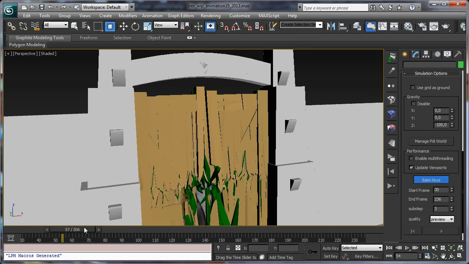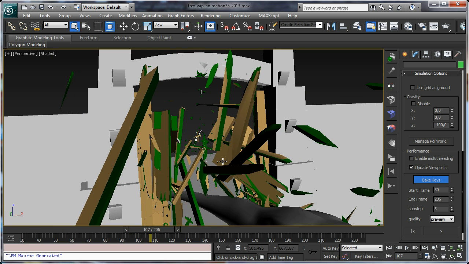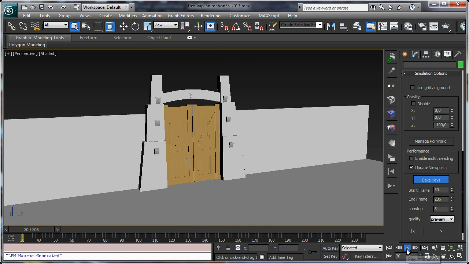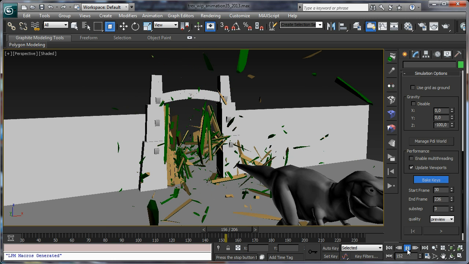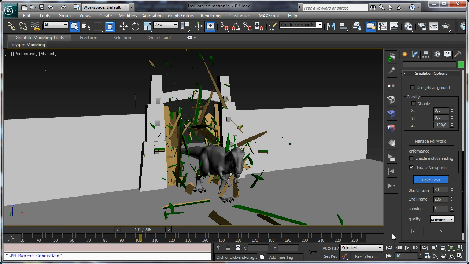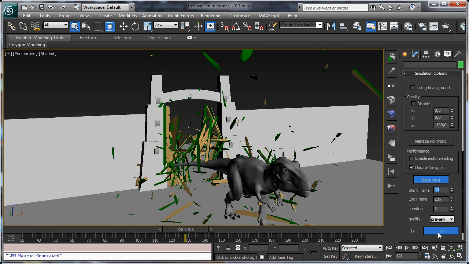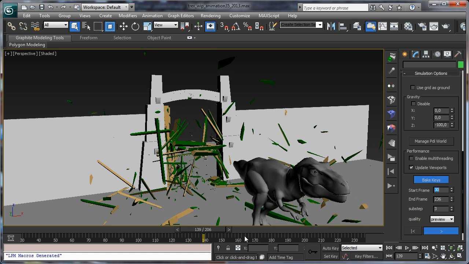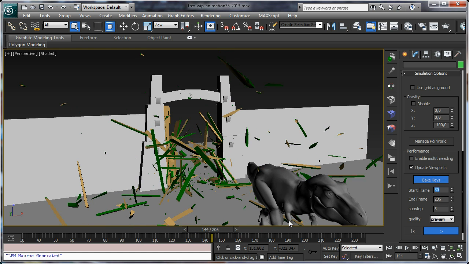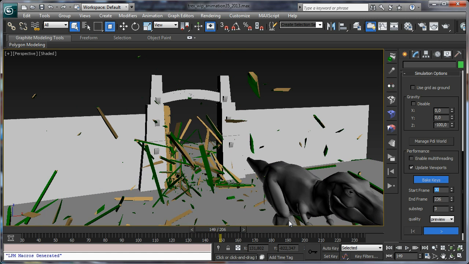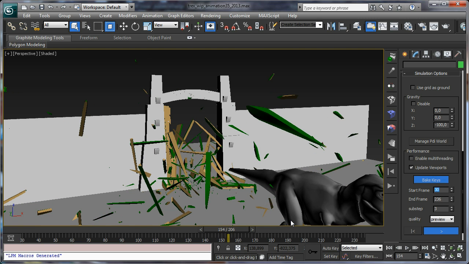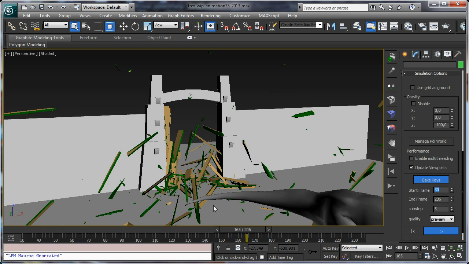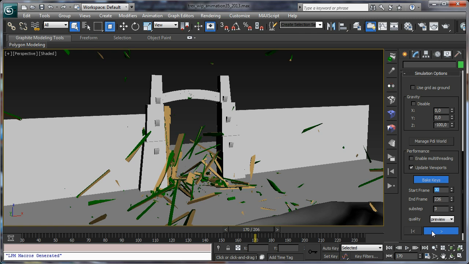Breaking just in the impact area. Let's check the result. Just compute a few more frames to make the fragments stabilize in the ground. Okay, I think it's enough. Let's stop this and check the final result.